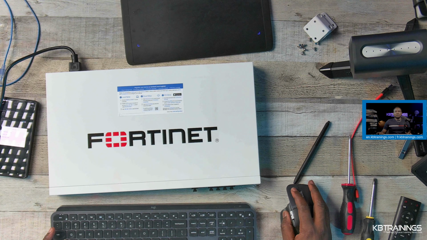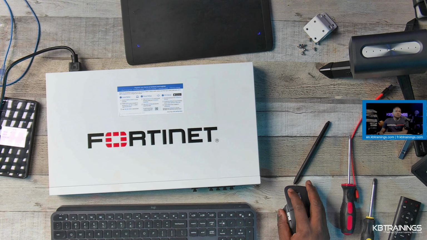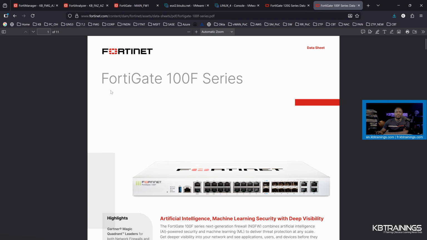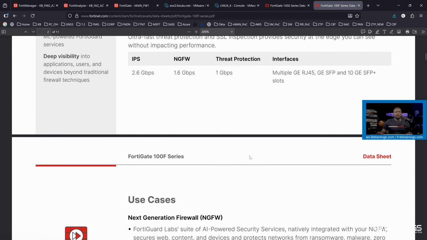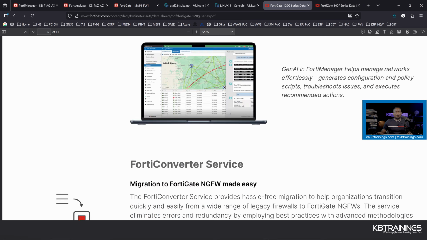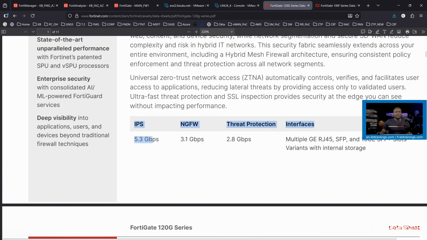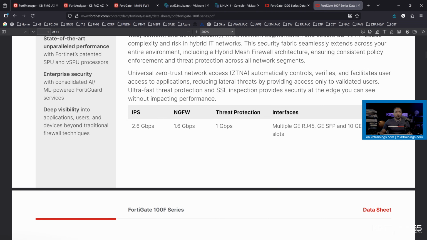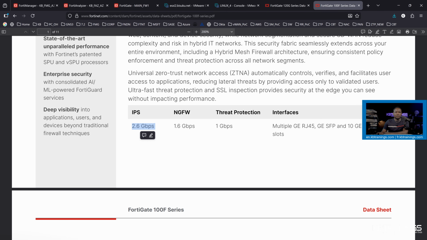And like I said, it has the same form factor as the 100F. Let's take a look at the 100F and see what's the difference between the two. So the 100F looks close. If we scroll down, in terms of performance, for IPS we go from 2.6 on the 100F to 5.3 on this new one. With threat protection, we have 2.8 for the 120G. We had 1 gig. Okay, that is a little bit more than double.